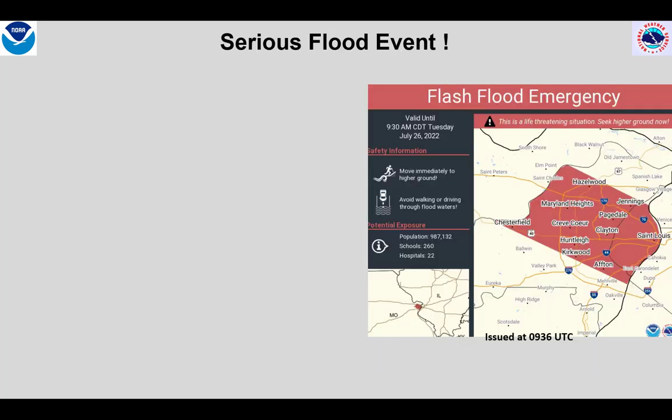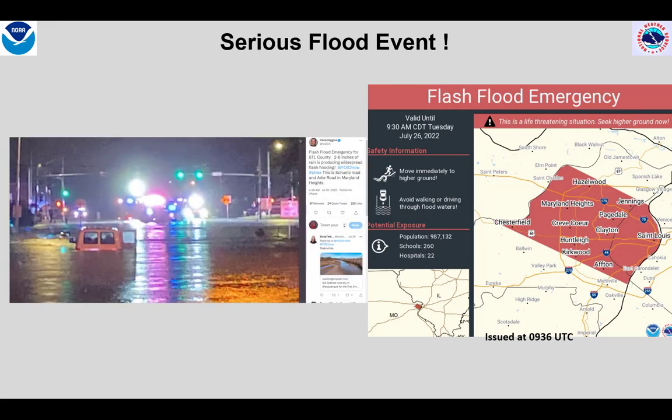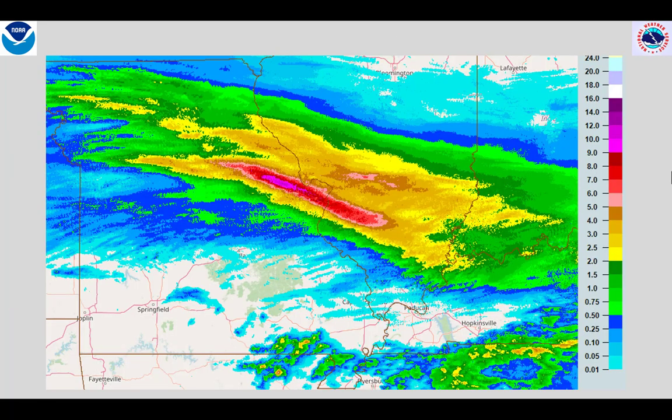A major flood event occurred in St. Louis. Here you see a flash flood emergency for the area, with reports of water up to the top of multiple vehicles. Given the environment that was favorable for training convection and how the radar pattern evolved, did you see opportunity to message this high impact potential well before receiving flooding reports? Here is the event rainfall for this case, with 8 to 12 inches across eastern Missouri, including the St.